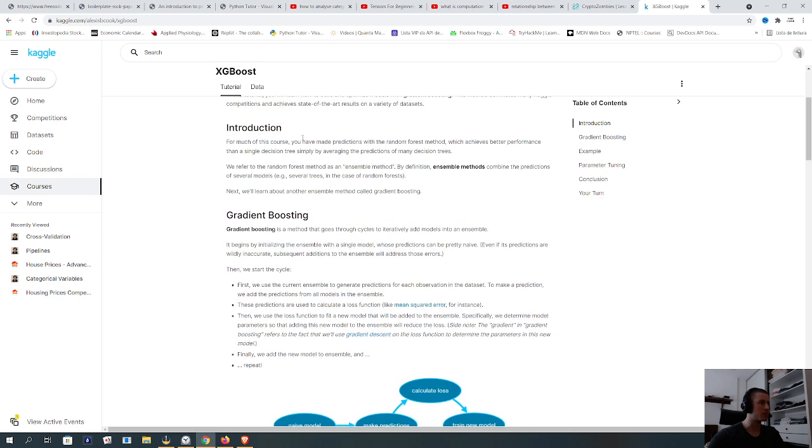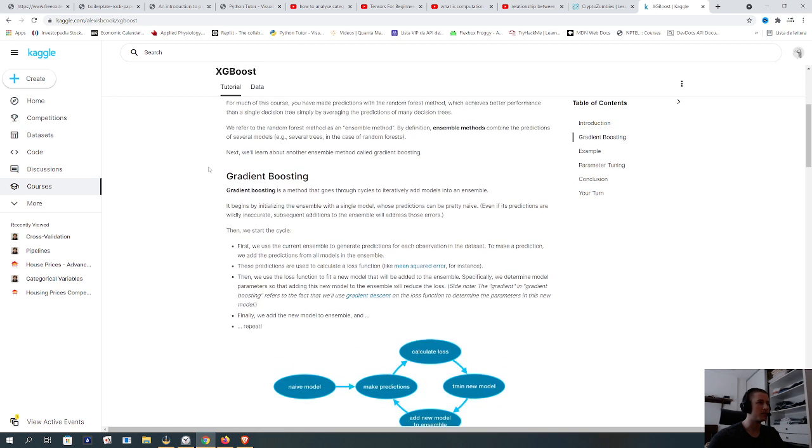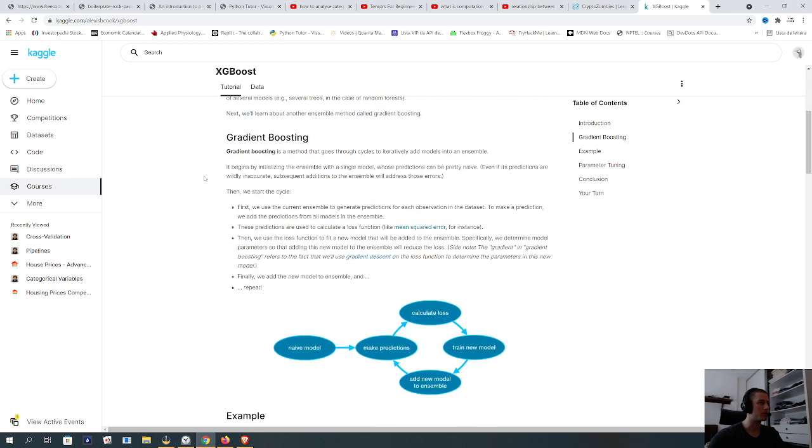For much of this course, you have made predictions with the random forest method, which achieves better performance than a single decision tree simply by averaging the predictions of many decision trees. We refer to the random forest method as an estimator and an ensemble method. By definition, ensemble methods combine the predictions of several models, several trees in the case of random forest. Next, we will learn about another ensemble method called gradient boosting.